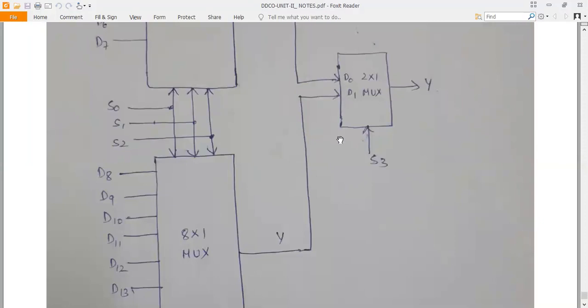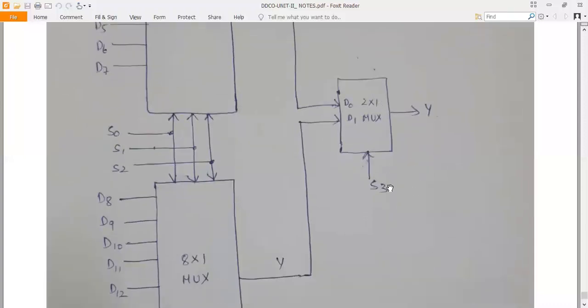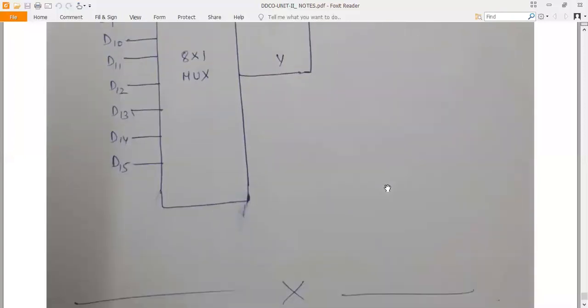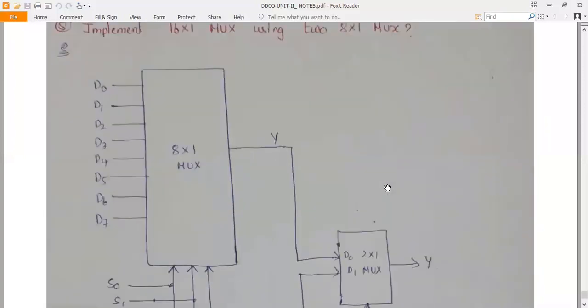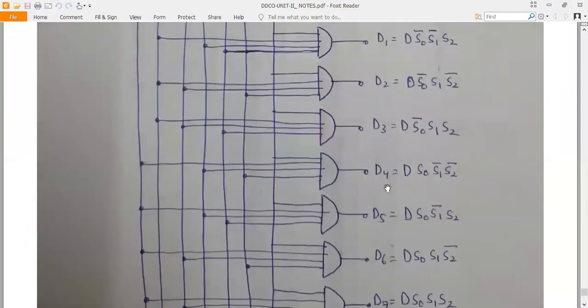Suppose D5 is equal to 1, right? If S0, S1, S2 is 1 0 1, the D5 will be passed on to this, and here it will be 0. Whatever it is, it will be passed on to the output based on the selection line S3. In this way, the multiplexer implementation will be done. So with this, the unit is completed.